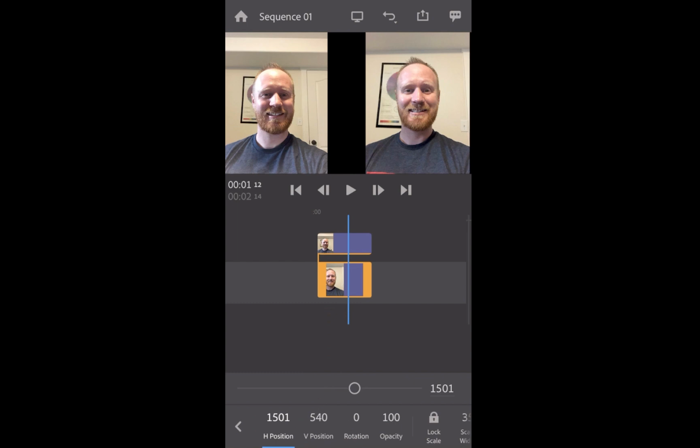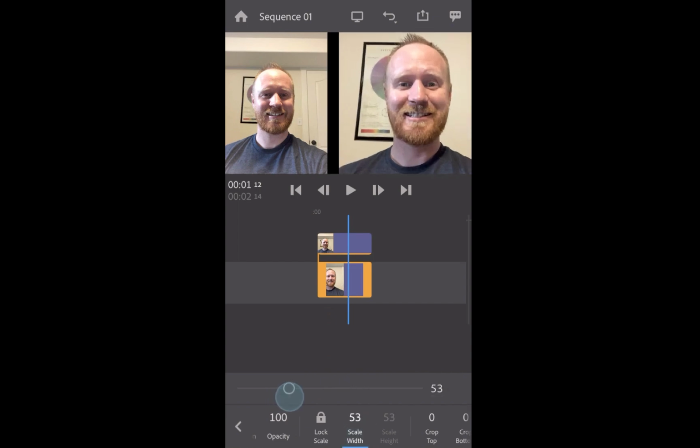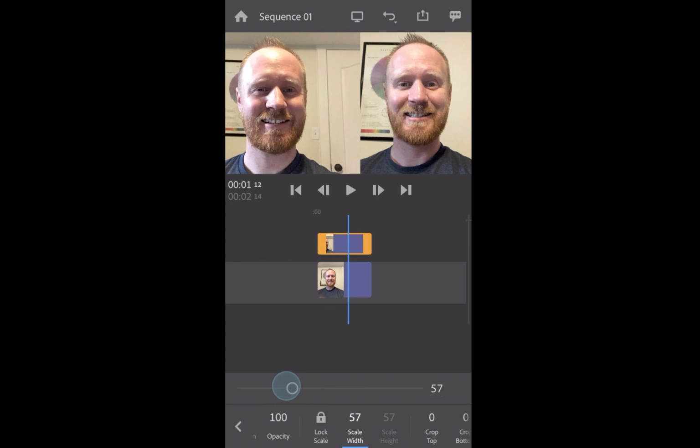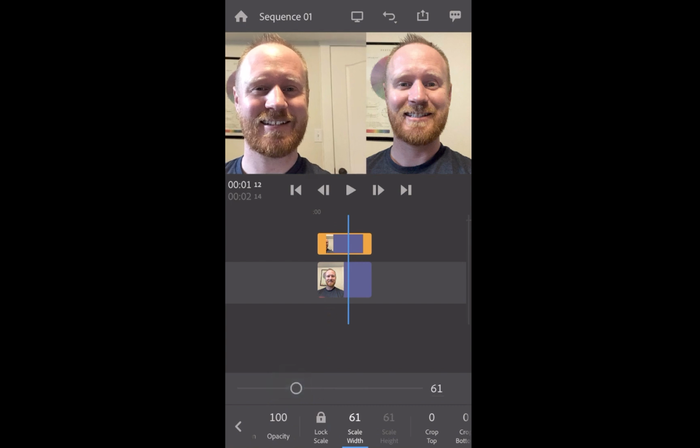I need to kind of adjust the scale, so scroll to the right and hit the scale width, and then I can move that one up and move this one up as well, so they're about the same size. Great. I'm going to adjust that H position again.